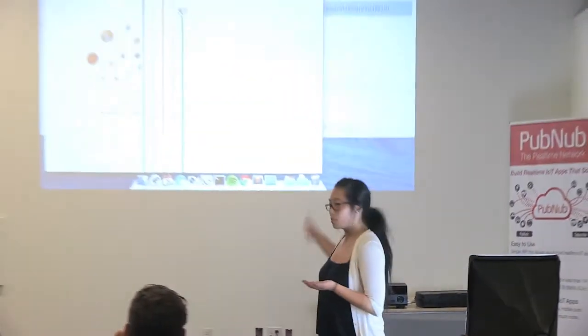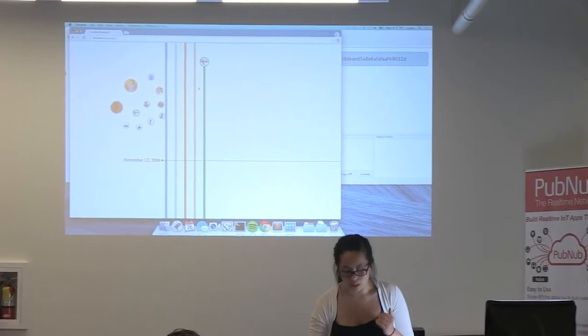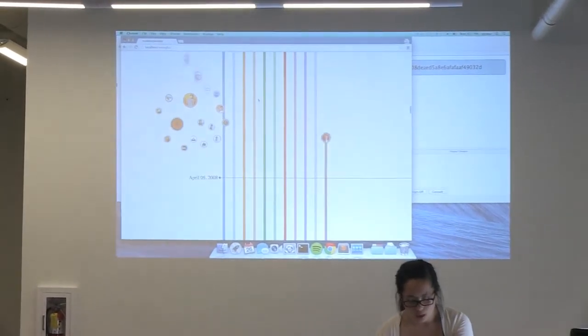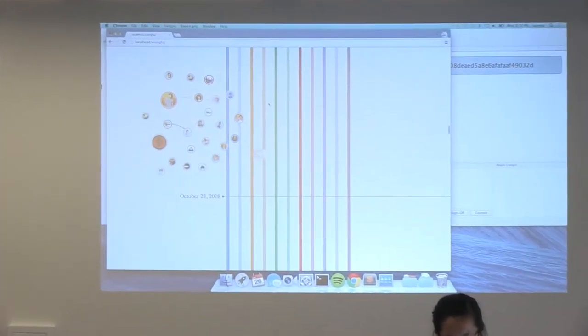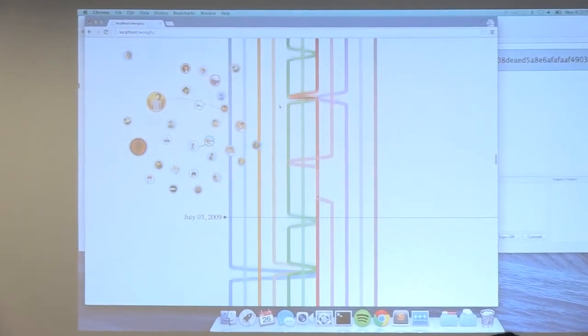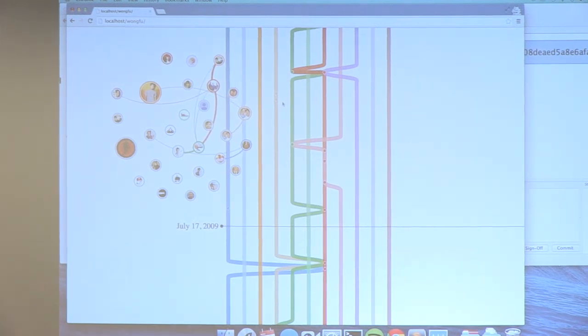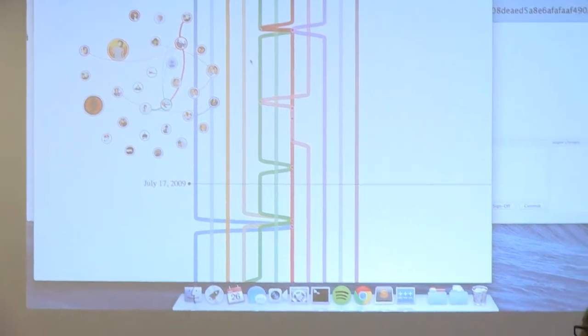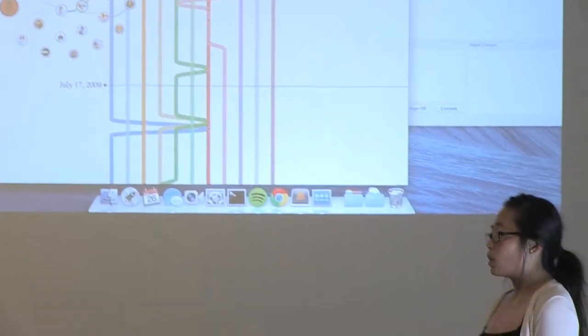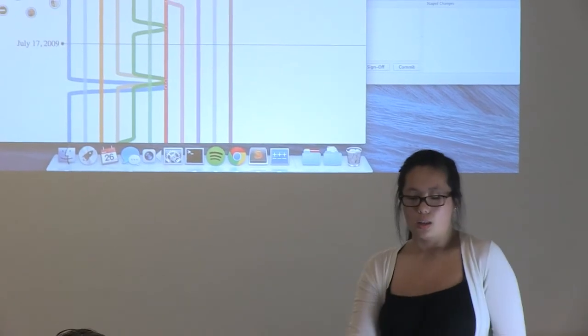So the first iteration came out with this force layout. Ignore the colorful stripes on the side first. As the timeline moves, you see the circles being the YouTubers coming in as they join YouTube, and then the links establishing as the videos are added in which they do collaborations.